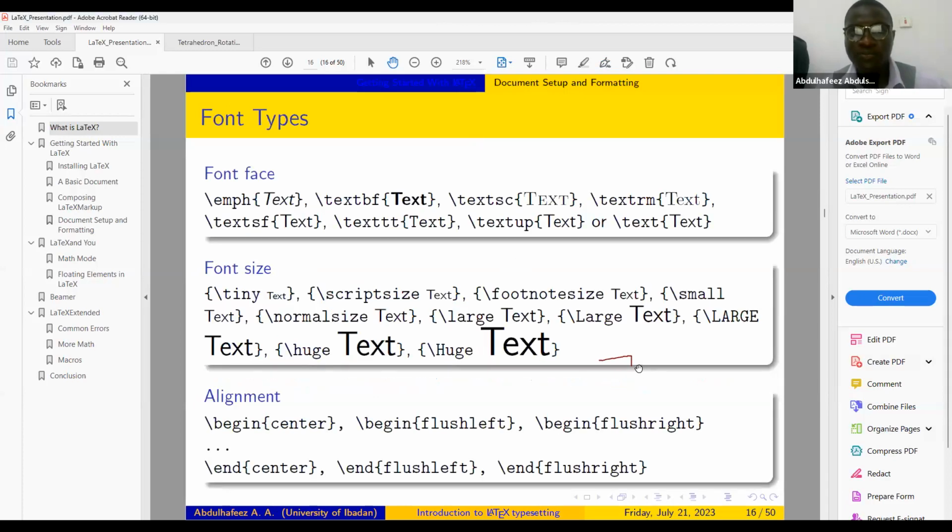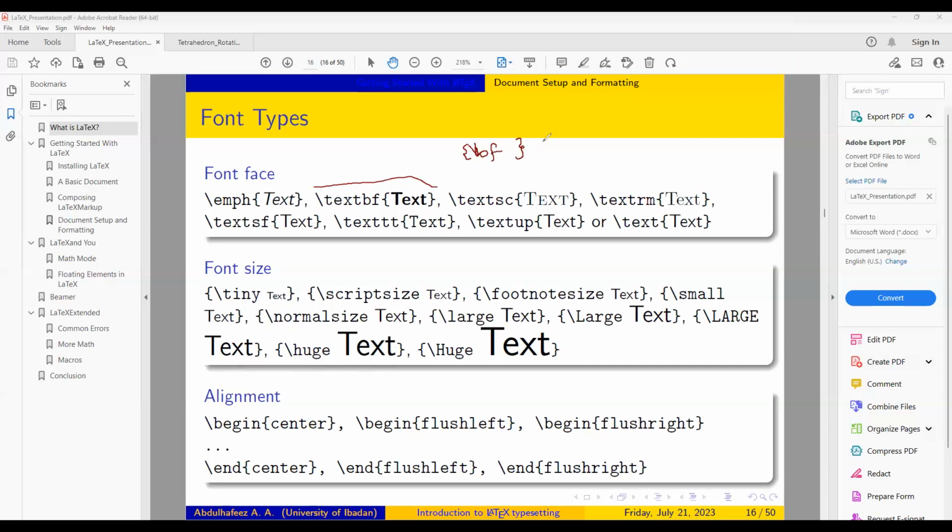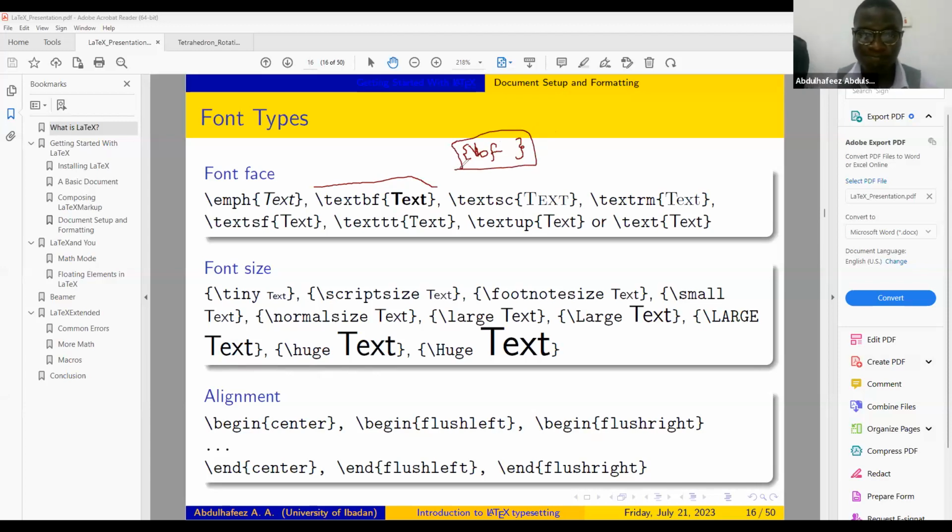Now, font types. This is for emphasis. The first one is for emphasis. This one is for bolding. Now this textbf, we use it in LaTeX. I think the one on TeX should be this. As I've explained earlier, LaTeX is the macro language of TeX. So this should have been what they have been using earlier. Now you can see that it is more understandable this way. You say textbf, that is bold my text.